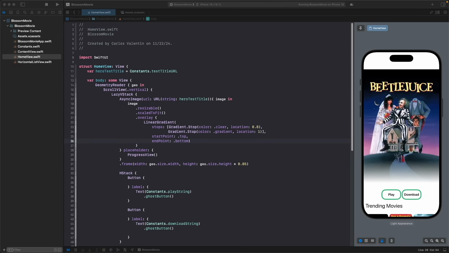Let's break this code down. Linear gradient creates a smooth transition between colors along a straight line. In this case, it transitions from clear to our custom gradient color. Linear gradient has 3 arguments. First is an array of gradient.stops. This defines the colors and their locations. Start point and end point define the direction of the gradient. In this case, it starts at the top and ends at the bottom of the async image.